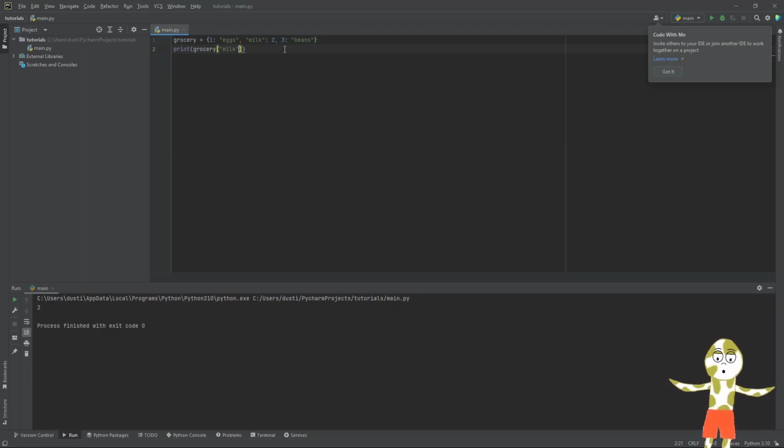So it's just a useful way of keeping things that are tied to each other, so that you can recall those things later.